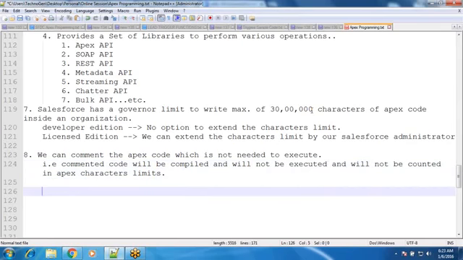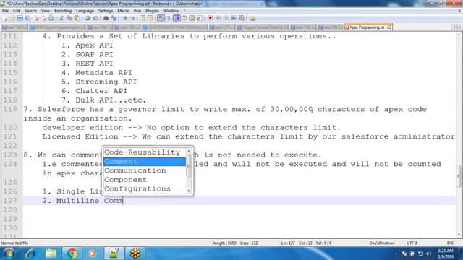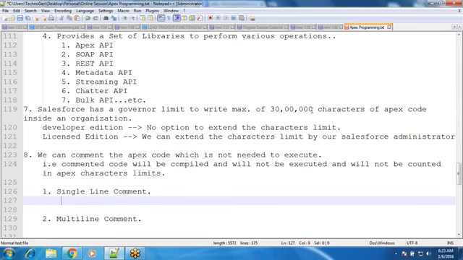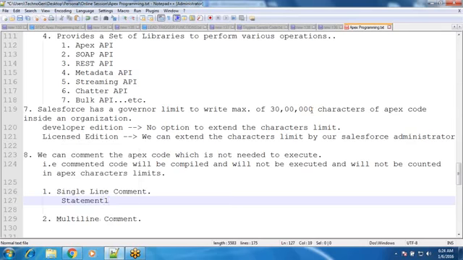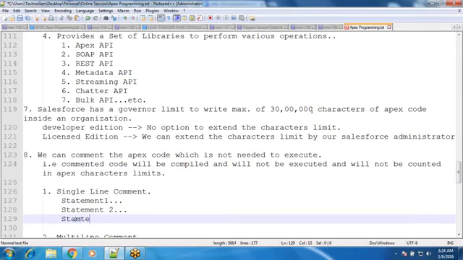Okay, then how can we comment the code here? Here we have two types of comments available. One is single line comment, and the second one is multi-line comment. What is this single line comment? Suppose here I have written some statement 1, some statement 2, and some statement 3.